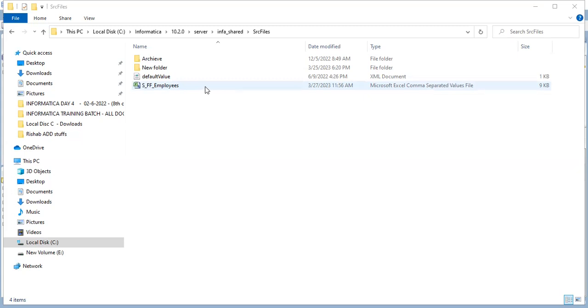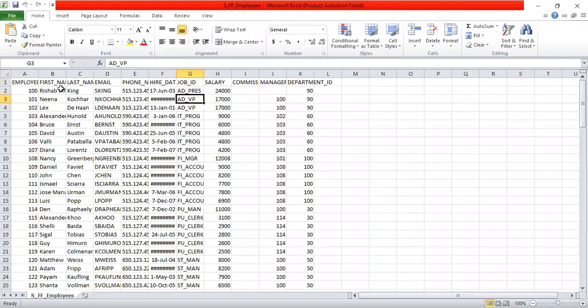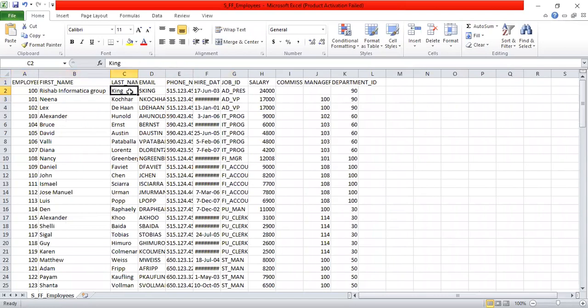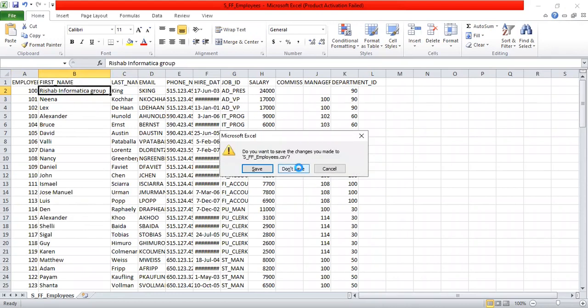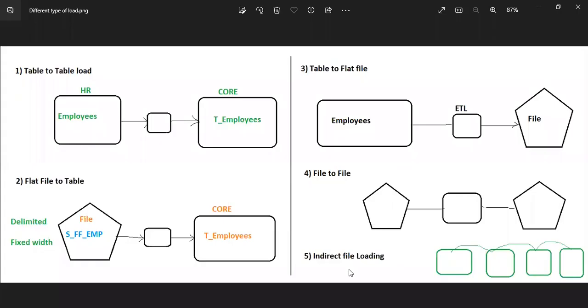So this is your comma separated file. This is not an Excel file. This is a comma separated file. So you can open that file like this also. In the first line, I just changed it into Rishab Informatica group and I made a control save and I am closing the file. Right. So the file is created now.